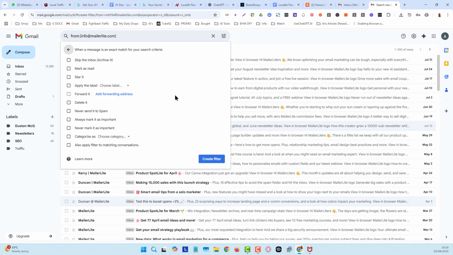Now, when that is loaded, we can check to apply the label, and I'm going to put this under newsletters. If you haven't got a label already, you can just start a new label here. I've already got one. And importantly, if you want to pull in all of the previous emails from that sender, you need to click on this one here as well, at the same time: also apply filter to matching conversations.